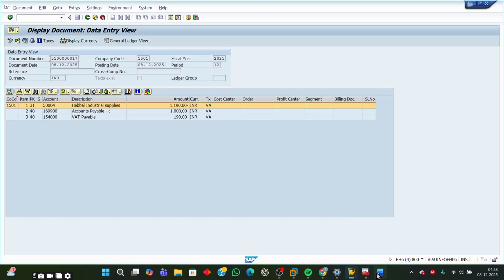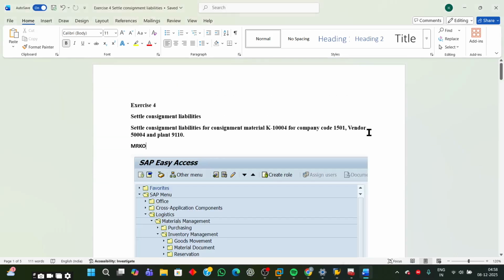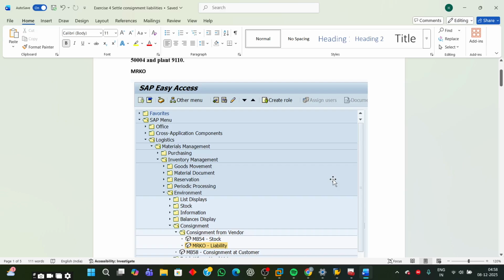So this is how to settle the consignment liabilities for a consignment material with a consignment vendor for our plant and company code using the transaction code MRKO.